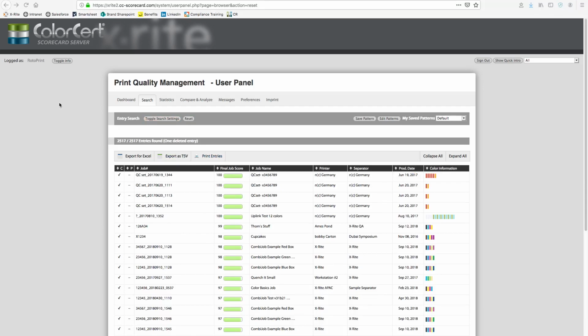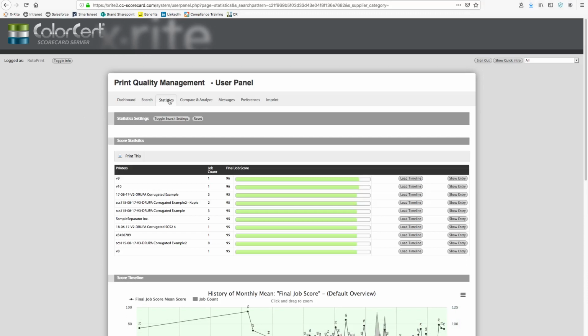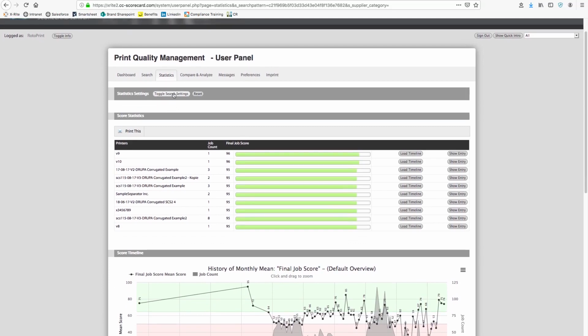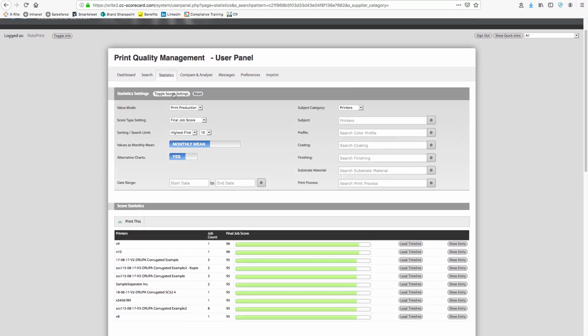The next section we need to take a look at is the statistics section. And again, we have different tabs here. So I'm going to click on the statistics tab, and this will bring me over to this section. Let's take a look at this top section first. So I'm going to click on this Toggle Search Settings button just so we can see what we have here. So the first section here, by default, and that's why I wanted to open this up, this will show us we're looking at printers. And so these are our top 10 printers, and we're looking at this information here.